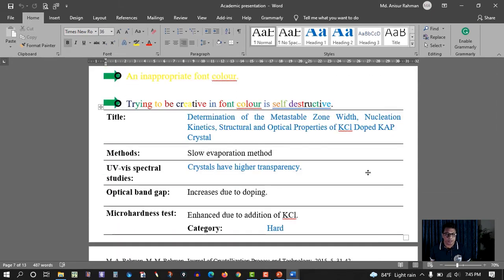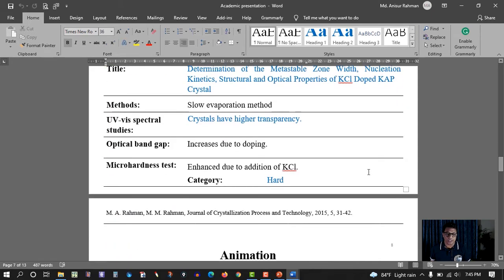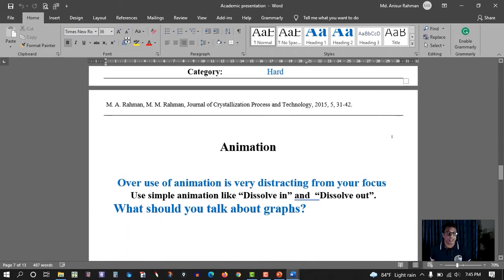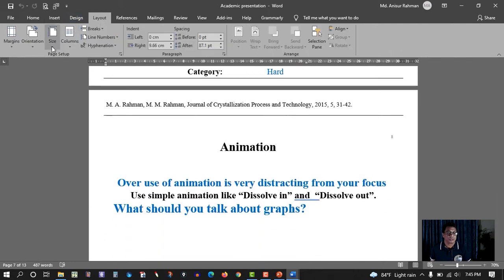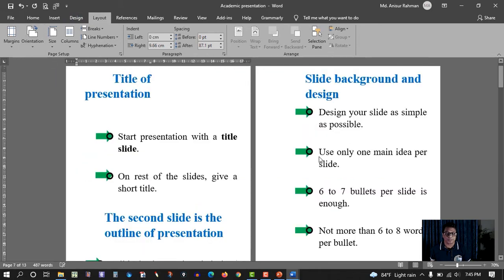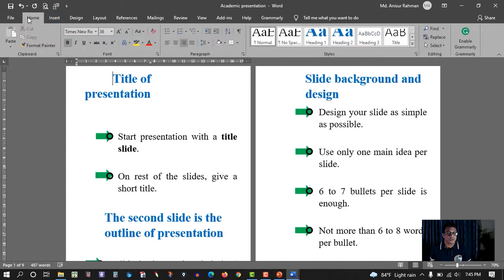Now here you may be required to change its formatting like layout. You may need to change it to portrait. You may need to change the font style, font size, everything. You will do it accordingly. So this is how you can convert a PowerPoint slide to a MS Word file.